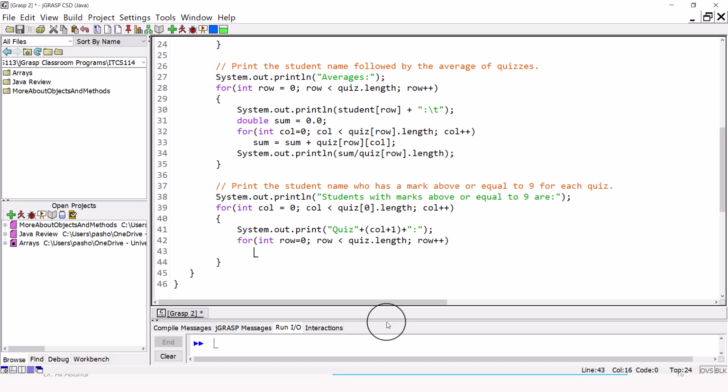Then inside the inner loop, which is responsible for visiting the rows, we will say if quiz[row][column] is greater than or equal to 9, then here we need to print the name. So we will say System.out.print, because we need to print the names on the same line. And here we are going to put a tab followed by the student name. So we will say student[row], and don't forget we have to use row because the rows represent the students. Then we close the bracket.